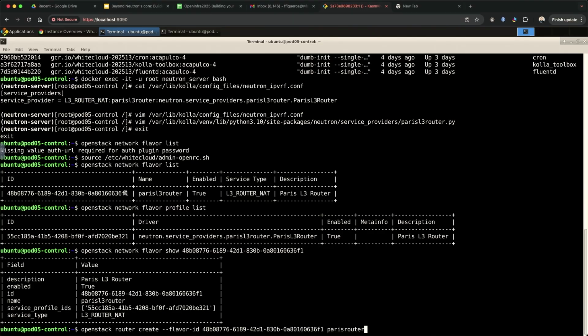Okay. It's necessary to use the flavor ID, not the flavor profile ID. If you use the flavor profile ID, the command is going to fail. Please check that you are using the flavor ID. So now you hit enter and switch to the other terminal to see the execution of the logs of the plugin.